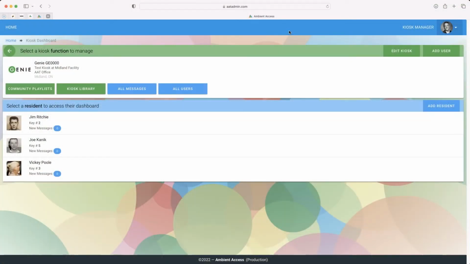Just to review, in the Ambient Access website, we have the home bar. Below that, we have the kiosk dashboard. And just below that, we've got a listing of all our residents. We have community playlists and kiosk library, as well as all messages and all users. Let's have a look at community playlist and the kiosk library.